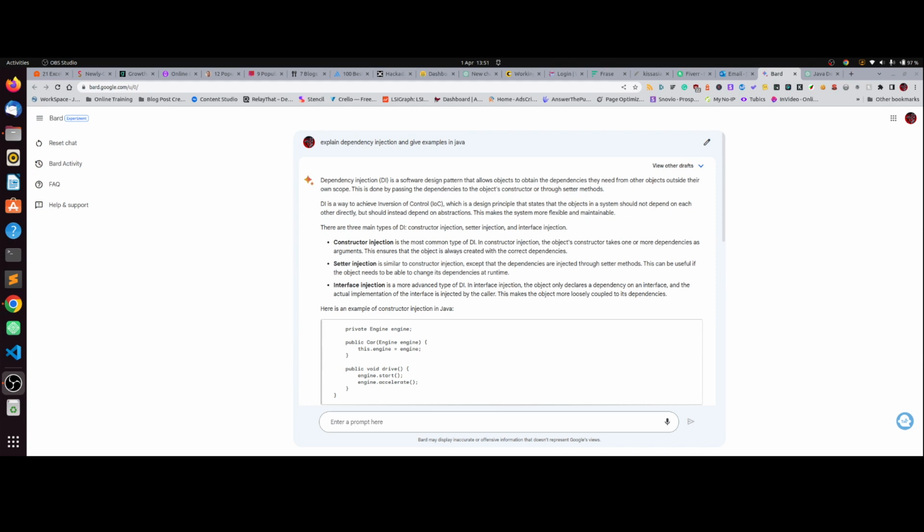So when I heard about Google Bard, I thought I'd really be interested in seeing that. So I signed up and I've just got access a couple of days ago. And this is my first initial look. So I want to give my first impression. What I did was I asked both Google Bard and ChatGPT the same question: explain dependency injection and give examples in Java. So I thought, give a good example of the same question in both.